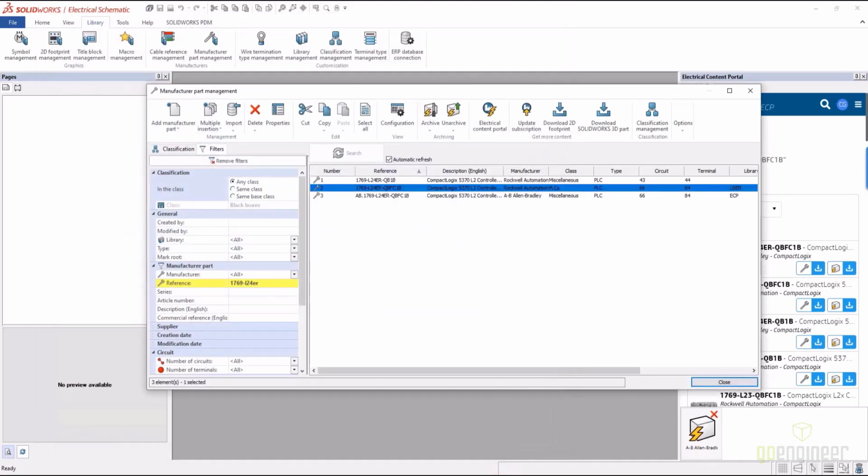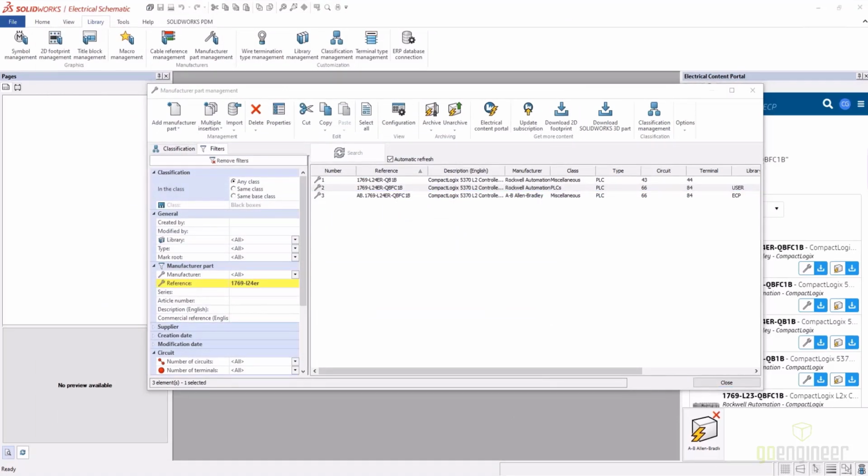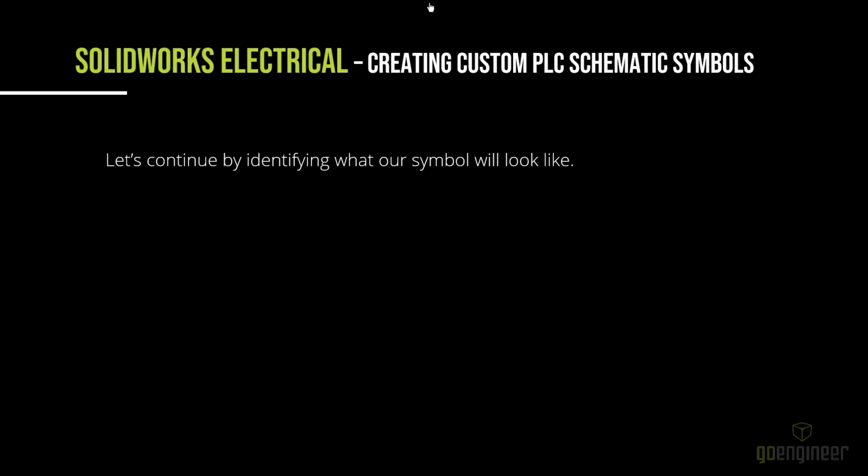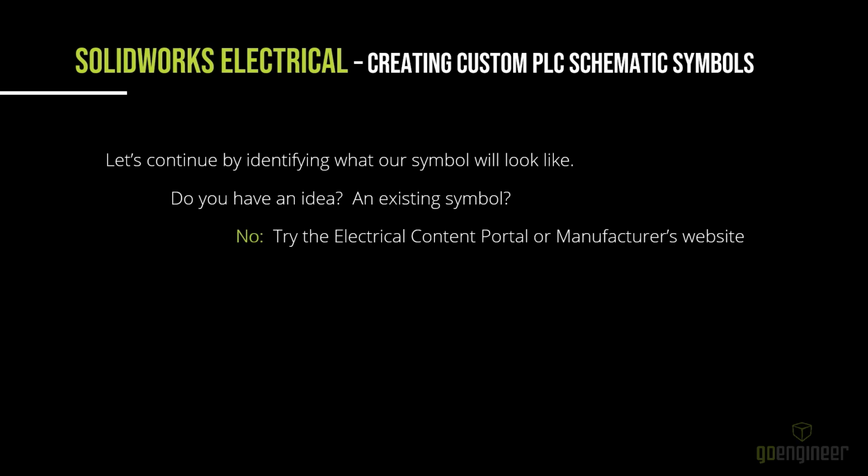And so now I've got a part to use. This part is now how I'm going to base my symbol. Now we need to identify what that symbol is going to look like. From me putting all that information into the part, I saw that there were a lot of inputs and outputs. Do I have an idea of what this existing part's going to look like?